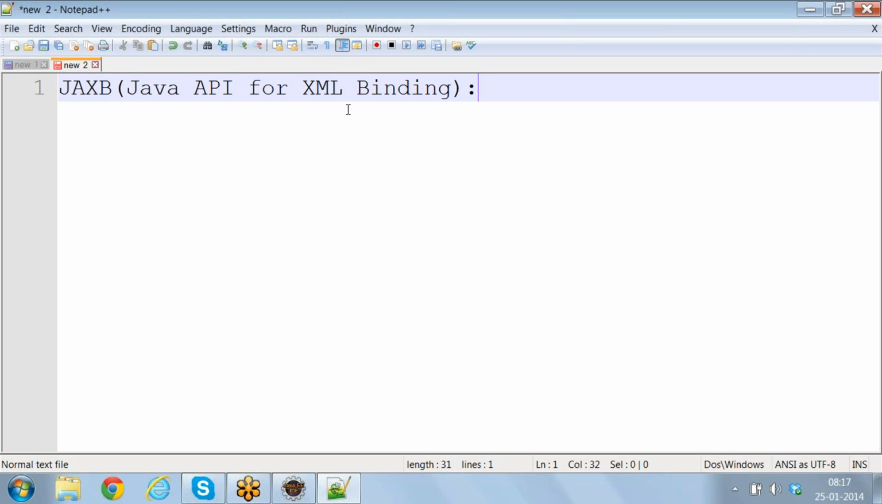Here, in JAXB, this API is also used to parse XML documents. But it is much more advanced compared to the SAX and DOM parsers. Here, you will find that you don't need to struggle much to transform the XML documents into Java objects. There is inbuilt support in JAXB itself.